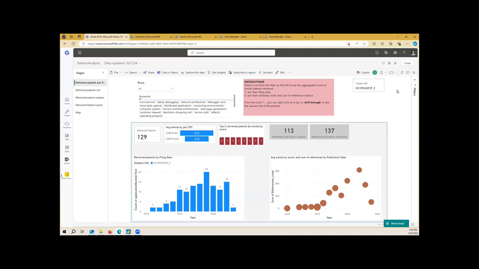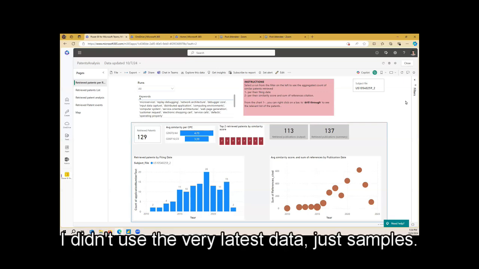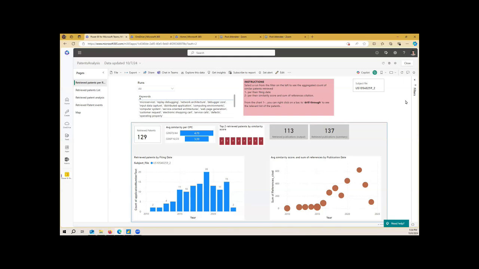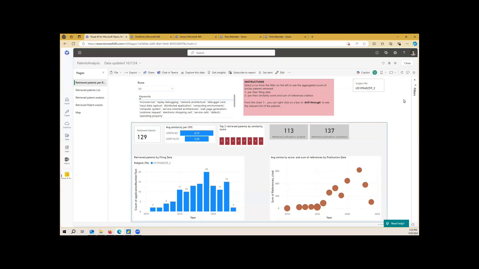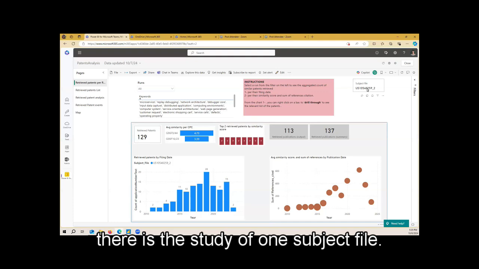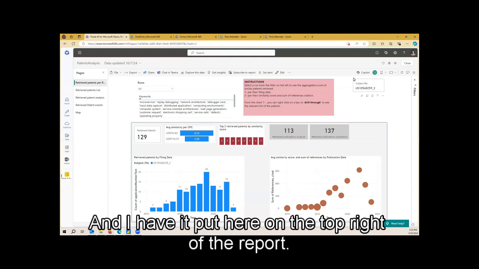Okay, so this is a report, and in the back of that report, there is data that you handed to me on the 3rd and on the 4th of October. I did not use the latest data that you sent yesterday, I believe, or a couple of days ago. And in that data, there is the study of one subject file, and I have it put here on the top right of the report.